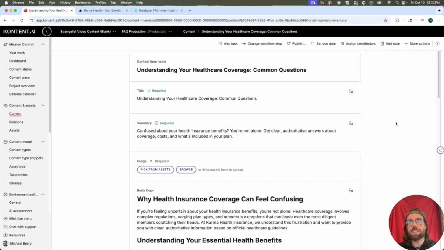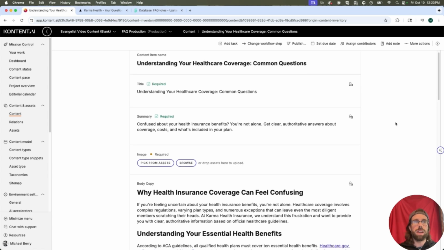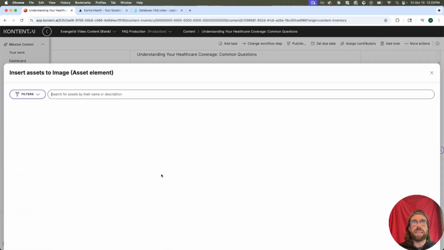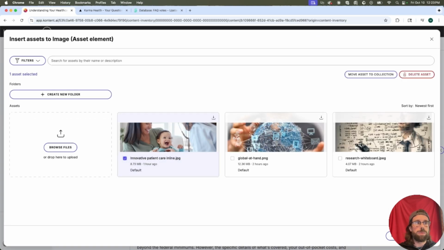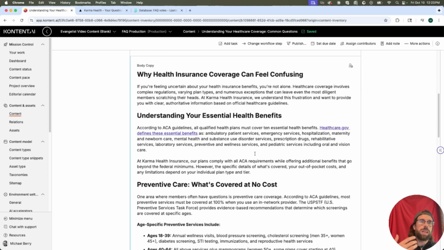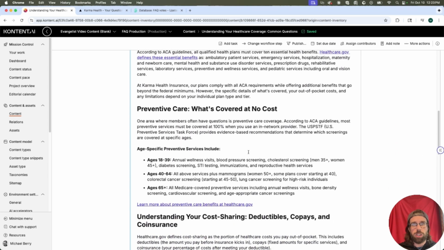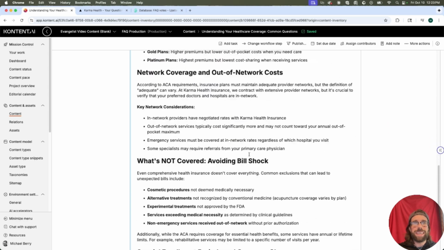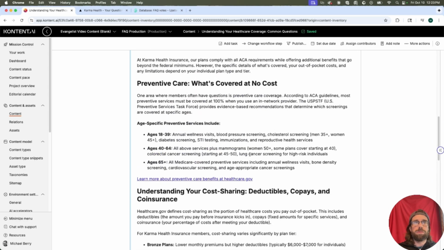So this should tell my content team, hey, look through this piece of content, maybe fill out some of the design attributes like image. I'm just going to pick an image here. We'll insert it and start looking through the content to make sure that it's accurate, that the AI didn't hallucinate on some important details, and that it fits what we want to say.